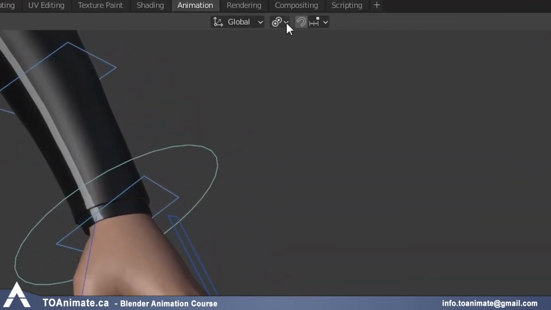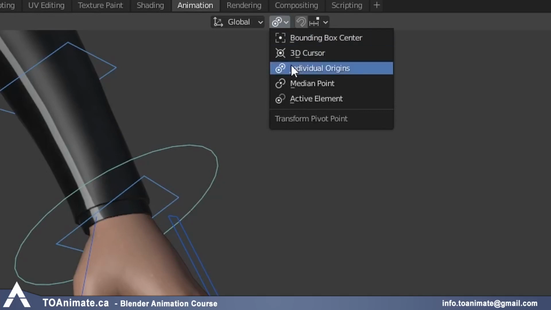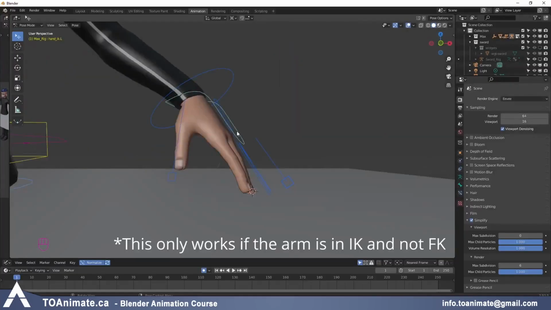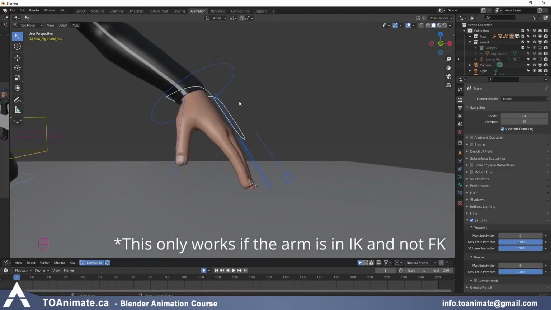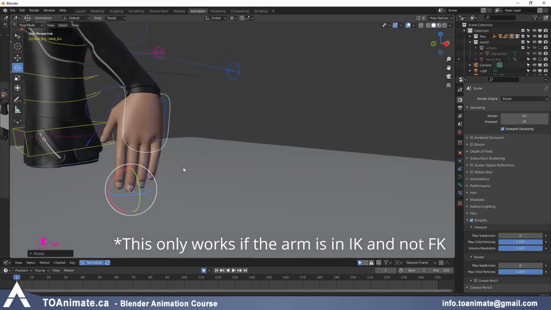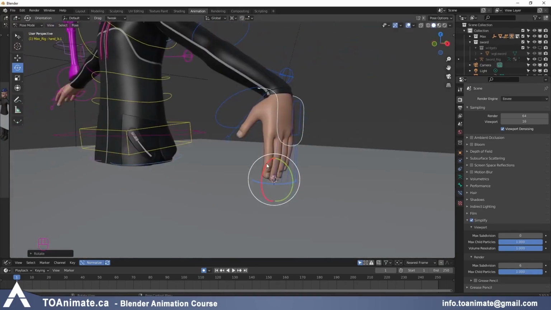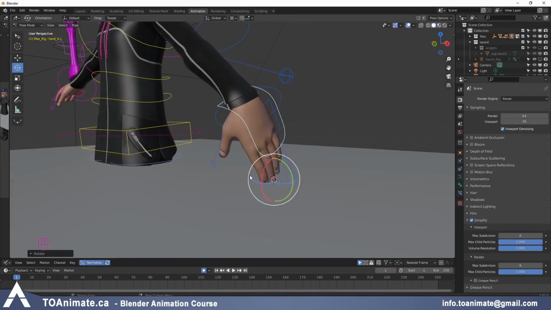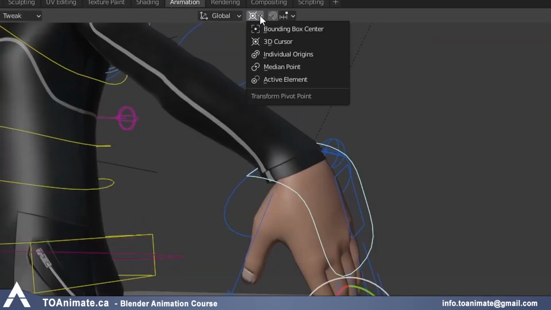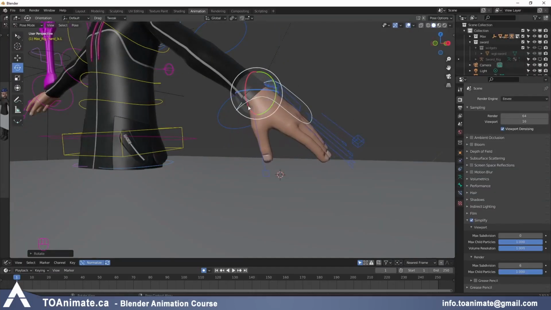Cool. I'm going to come all the way up here to transform pivot point, and instead of individual origins or whichever one else you guys had selected, I'm going to change this to 3D cursor. And now I'm going to select the ARMS IK controller, and when we rotate, the hand starts rotating from our new point of origin, or where the 3D cursor is. And if you don't want to do that anymore, you're done with this part of the animation, you can go ahead and change this back into individual origins and you're back to normal.